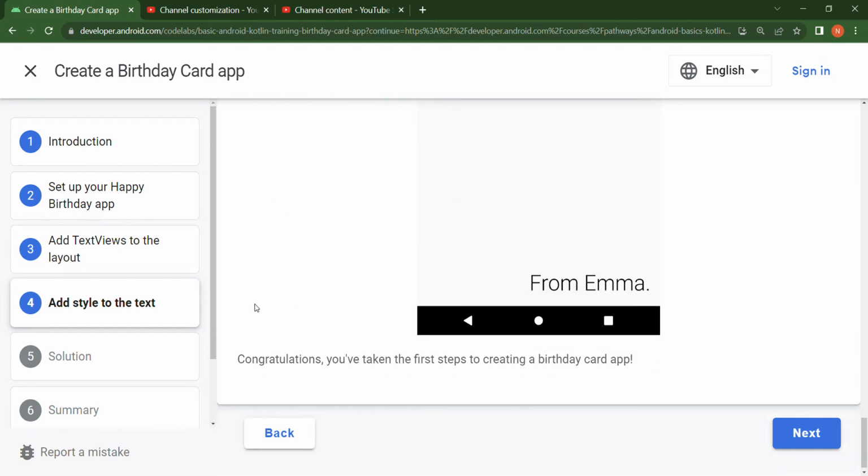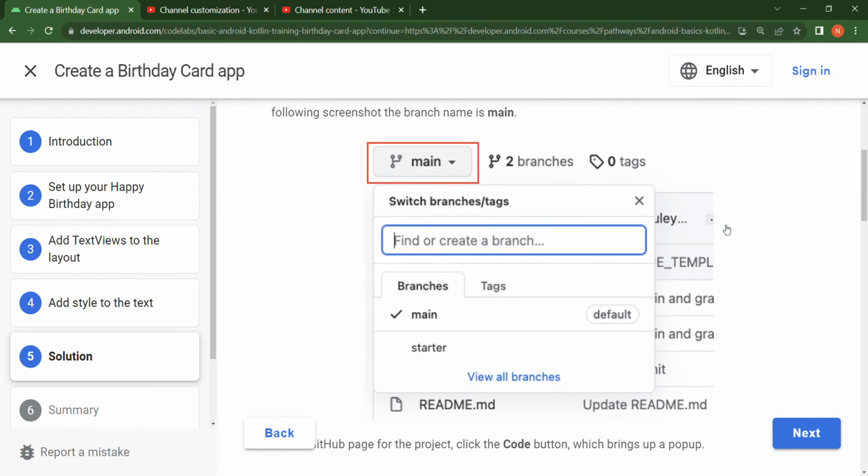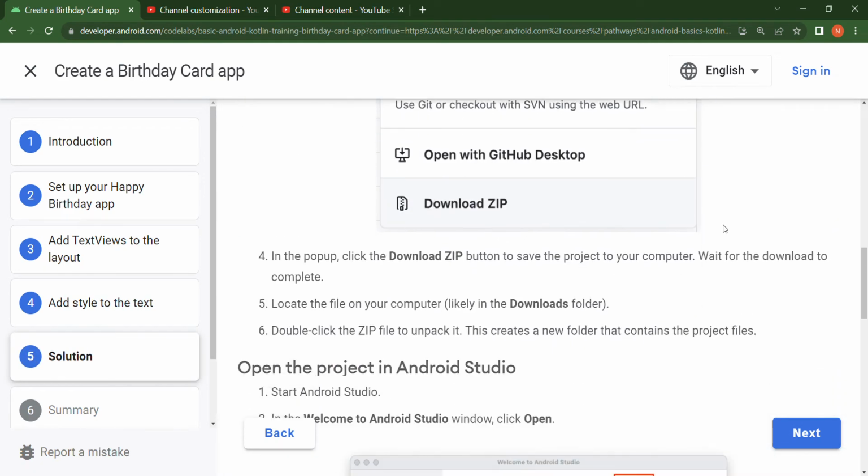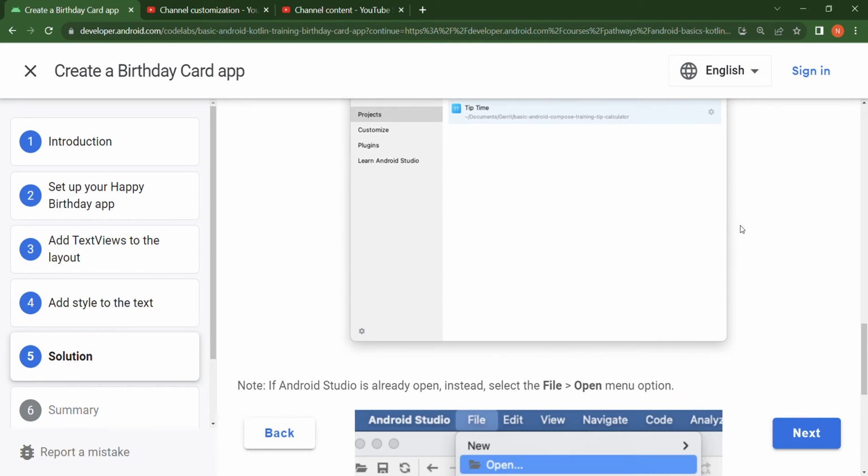Okay, congratulations, you've taken the first steps. This shows the solution of what we just did. You can download it and check it if you want.